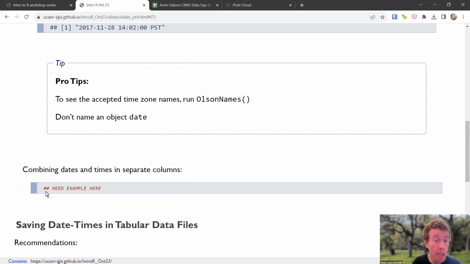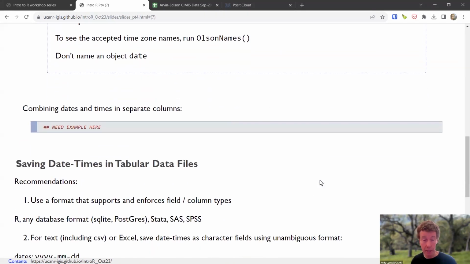Okay, so this didn't render yet, but there is a function that we will see in the exercise coming up, where if you do have the month in a column, the year in a column, the day in a column, there's make_date and make_datetime, functions from the tidyverse that will put those together and give you back a date column or date object.